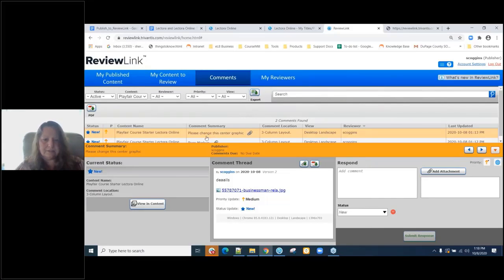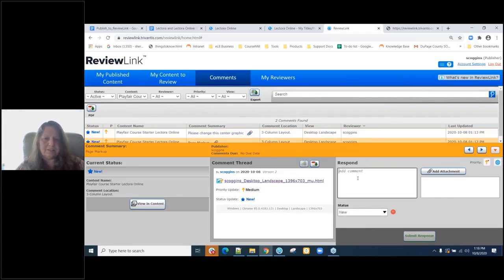All right, so then I just want to show you that you can respond to the comments as well. You can say, okay, I made the change. Now this is the interaction between the reviewer and the publisher, where I'm responding right now as a publisher. I made the change. And if I wanted to, I could also make a change of priority.